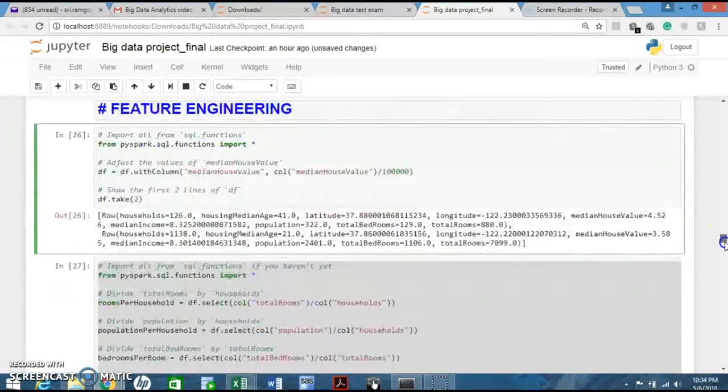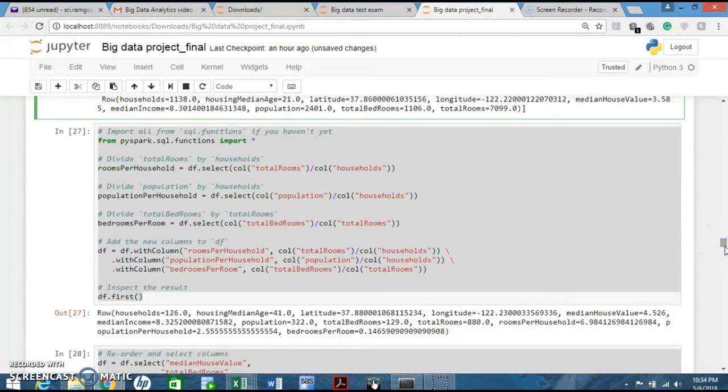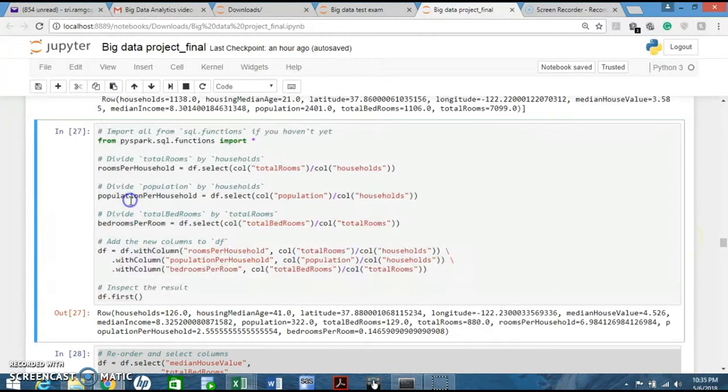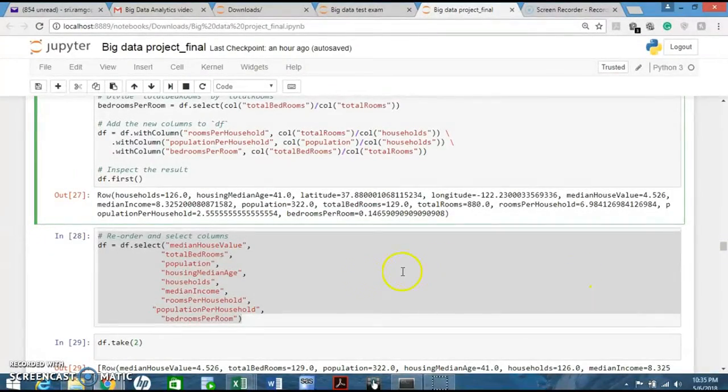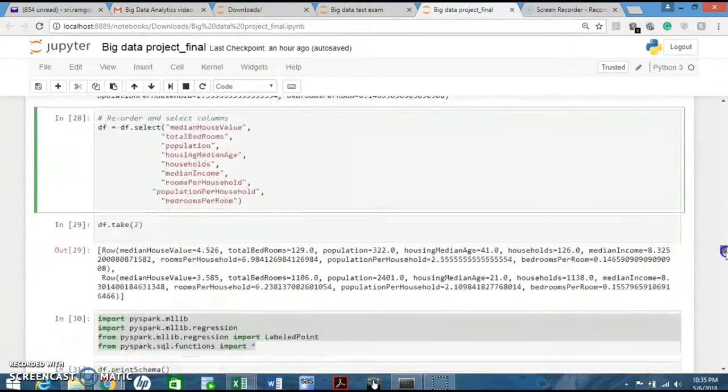And this is the first level of scaling. Then we create new features, for example, rooms per household, population per household, bedrooms per room. We feel these features might be more important in predicting the value of a house, so we create them manually. Then this is just creating a data set.